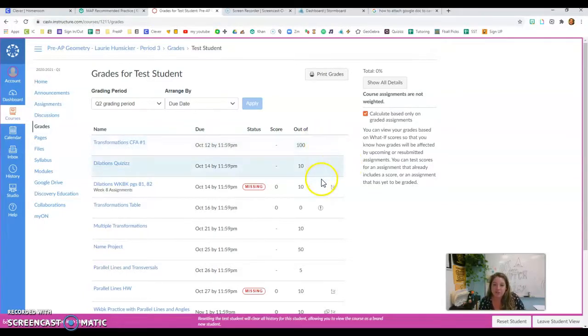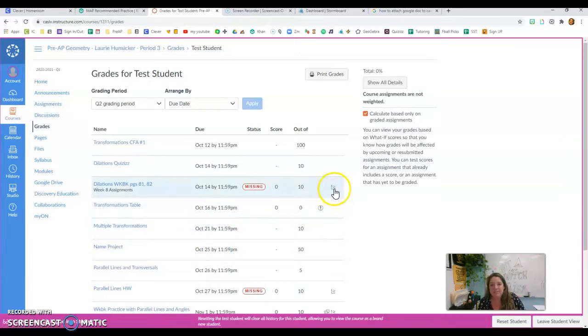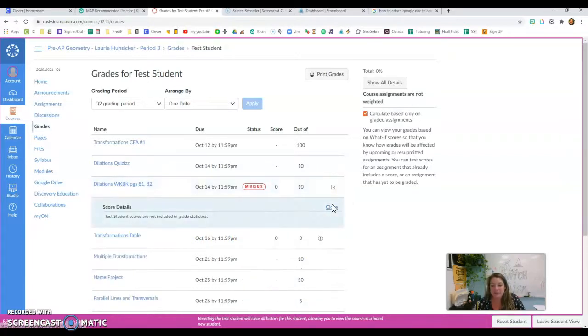So if you look over on this side, down this last column, I don't know if you notice this exclamation point. If I click on this exclamation point, it tells me this assignment does not count towards the final grade, okay? So I can close that. This is something related to the grade statistics, like every time I give you guys an assignment, it tells me what the average score is, and obviously the test student doesn't count, okay?